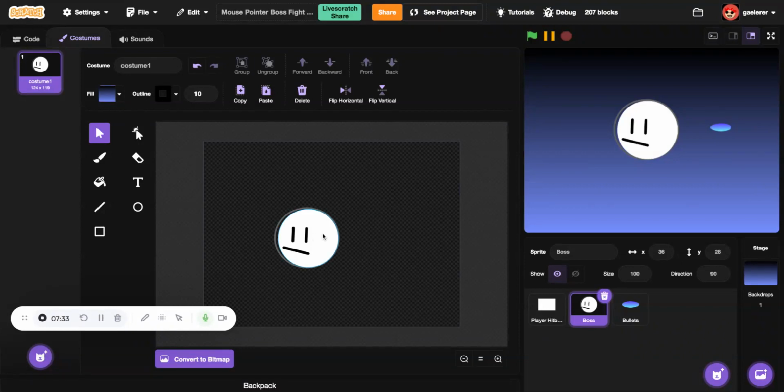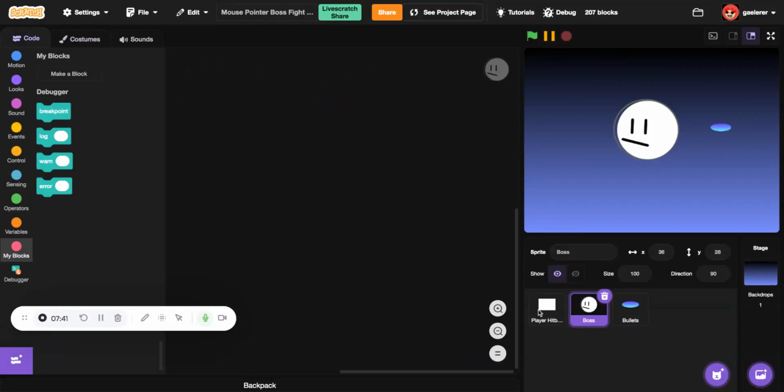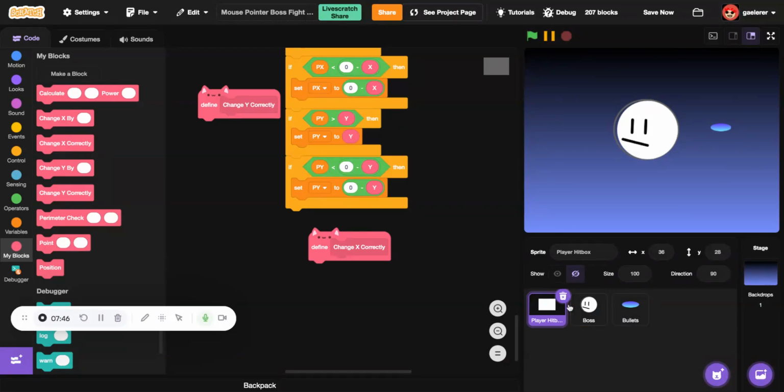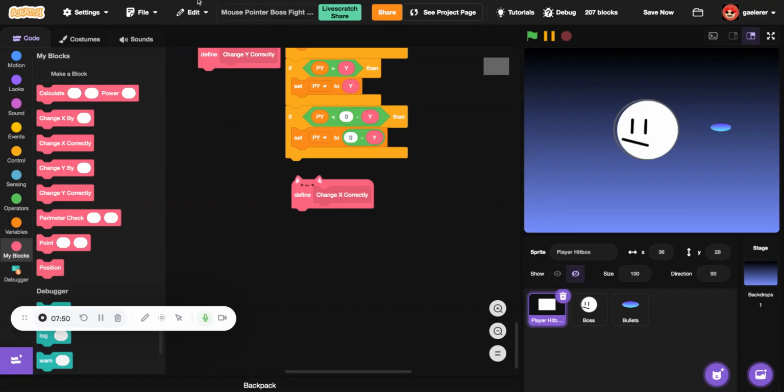So guys, maybe I wanted to only customize it to show it, but maybe let's continue coding the player hitbox sprite and then maybe we can customize the boss. So change X correctly. Let's code it.